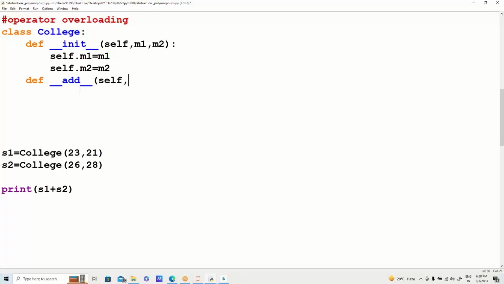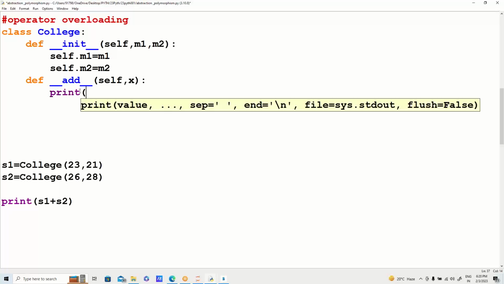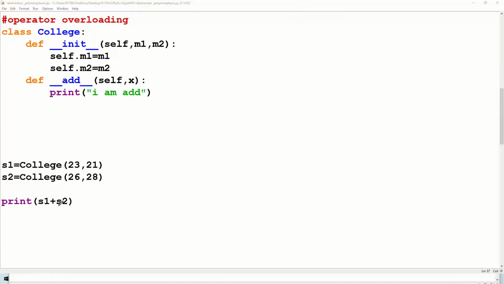Let me use self and x here. Any other variable name can also be used. I'm just using print I am add here. Now, let's see what will happen. When you're using S1 plus S2, it will check the class here. The class name is college, and then this plus operator is going to call the add function from here and pass the parameters S1 and S2.